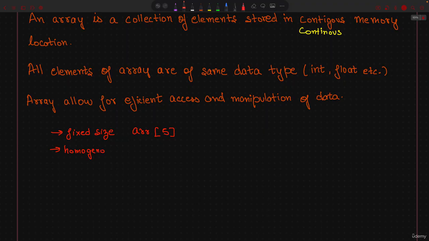So it is homogeneous in nature. What does that mean effectively? If it is storing integers, then it will just store integers. If it is storing floats, then just floats. If strings, then just strings. So that is the property of arrays.